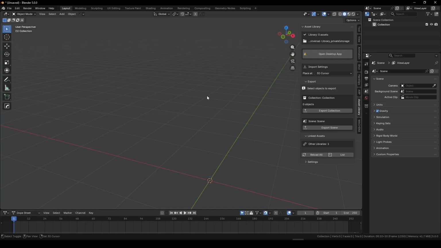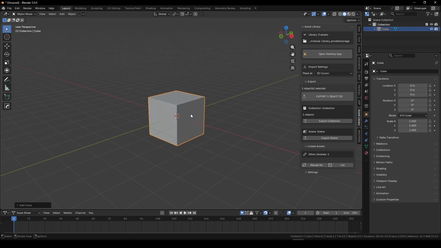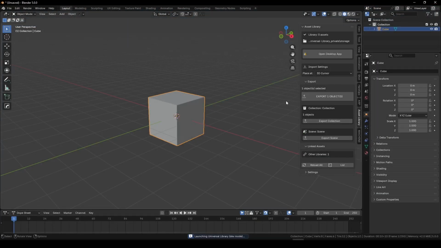Let's just start showing some stuff. So I'm just going to add a simple cube. All right, nothing special. And over here in my add-ons, I have the Universal Library integration. It allows me to open the application. All right. It also allows me to export objects.